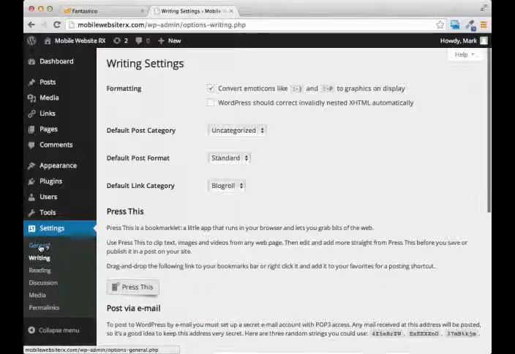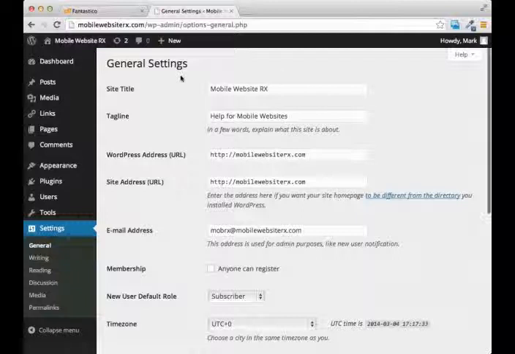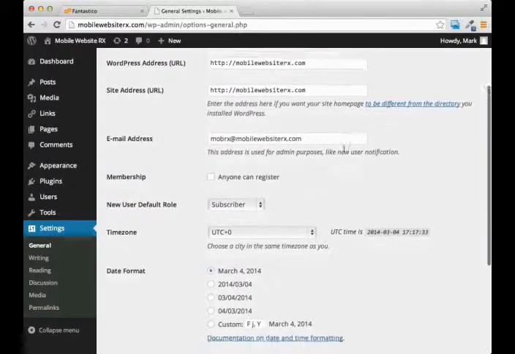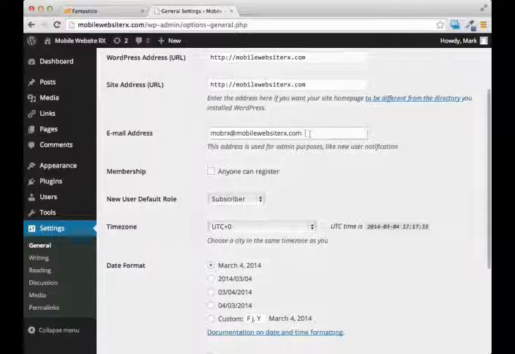So just go ahead and click on the general link right there. And here, we can go ahead and name our site. We already did that when we installed it, but we can come up with a different tagline, or if we want to change our tagline, we can do that. Here we have our WordPress address. All right, we have our email address. This is for your admin purposes.